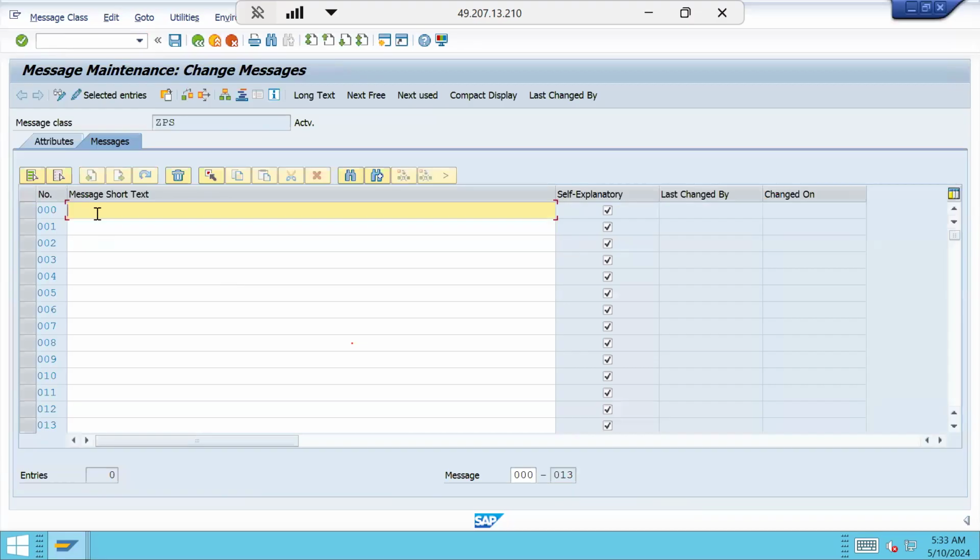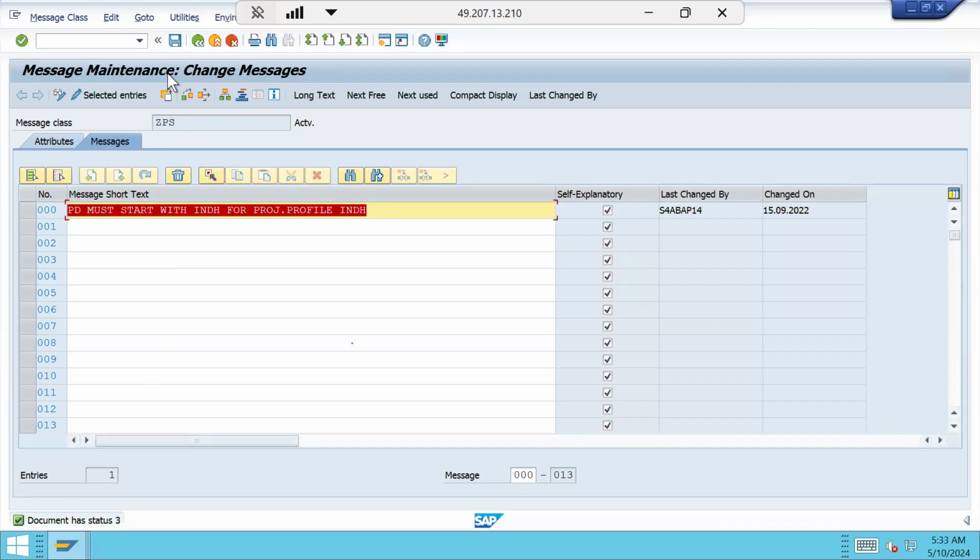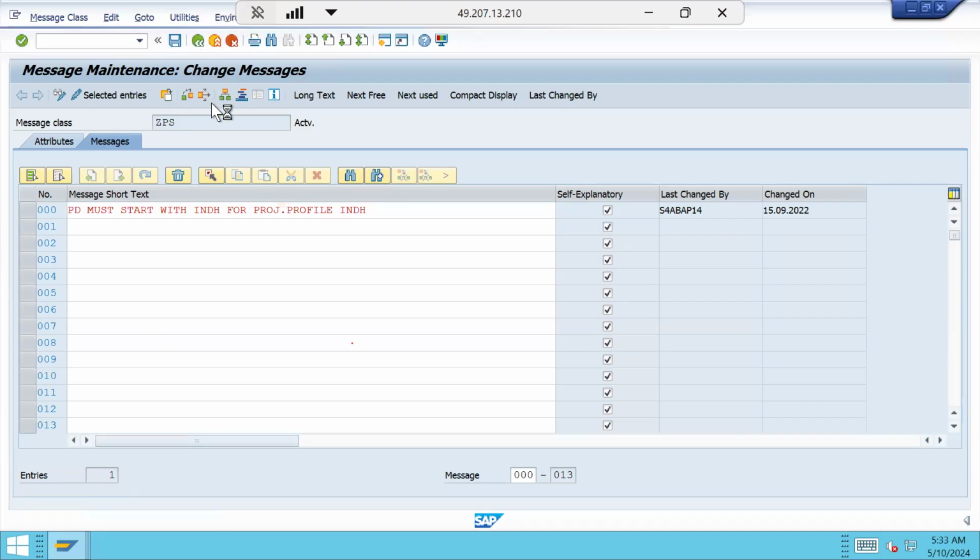So my first message I am maintaining like project definition. I will write in shortcut: project definition must start with INDH for project profile INDH. Is it fair enough? The user will be able to understand this message, right? Yes, sir. So check for any errors. Yes, there are no errors. Okay, save.